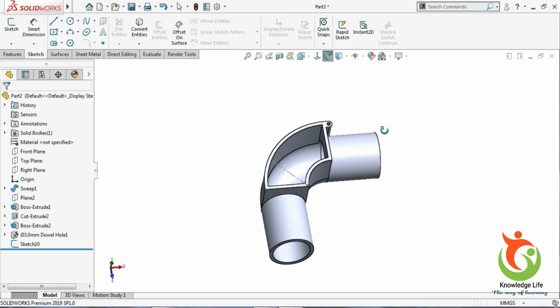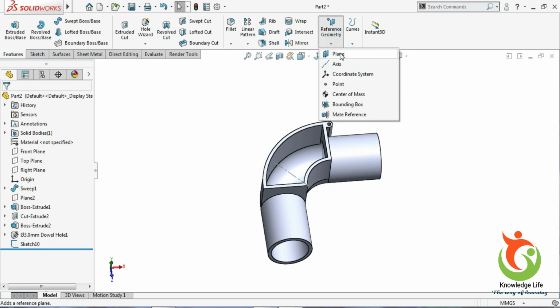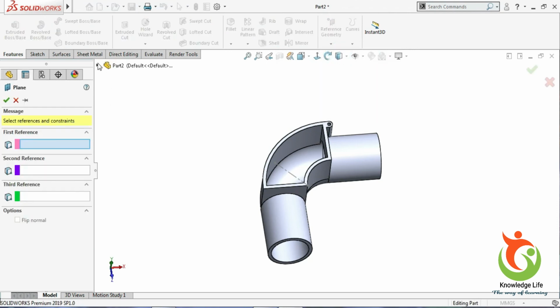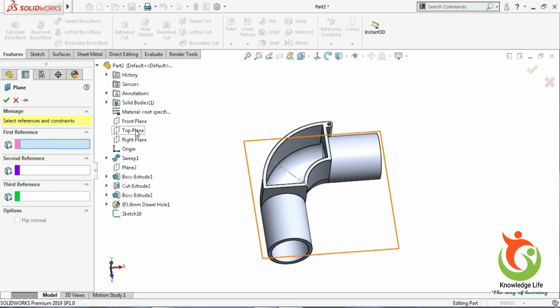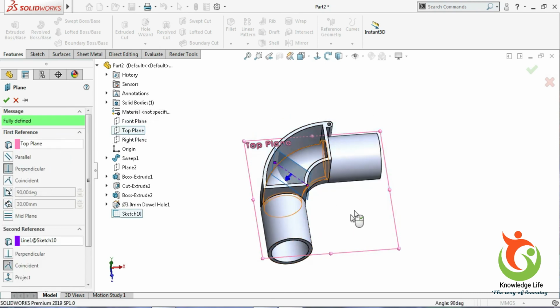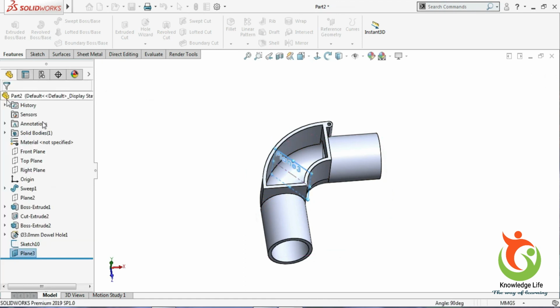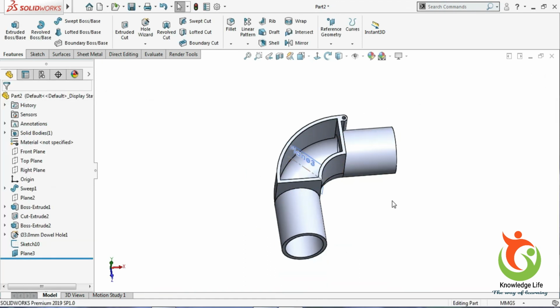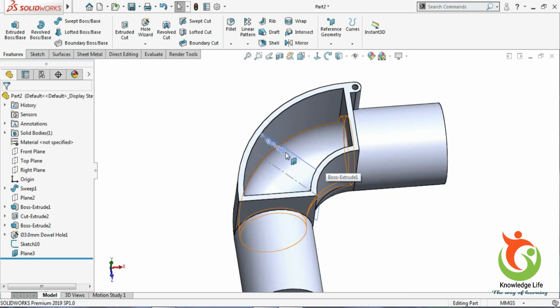I'll go for the plane creation. So go to the reference geometry and then go for the plane. Here I will choose the top plane, and in the second reference I will choose this. Now you can see one plane is getting generated over there. Now I will go for the mirror command with respect to this plane.